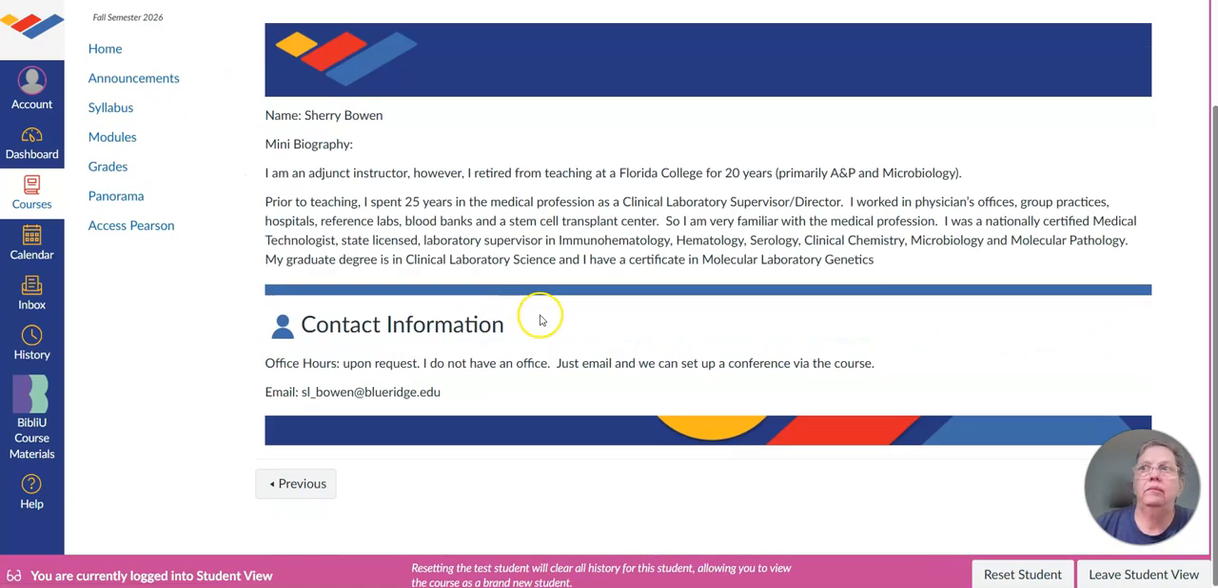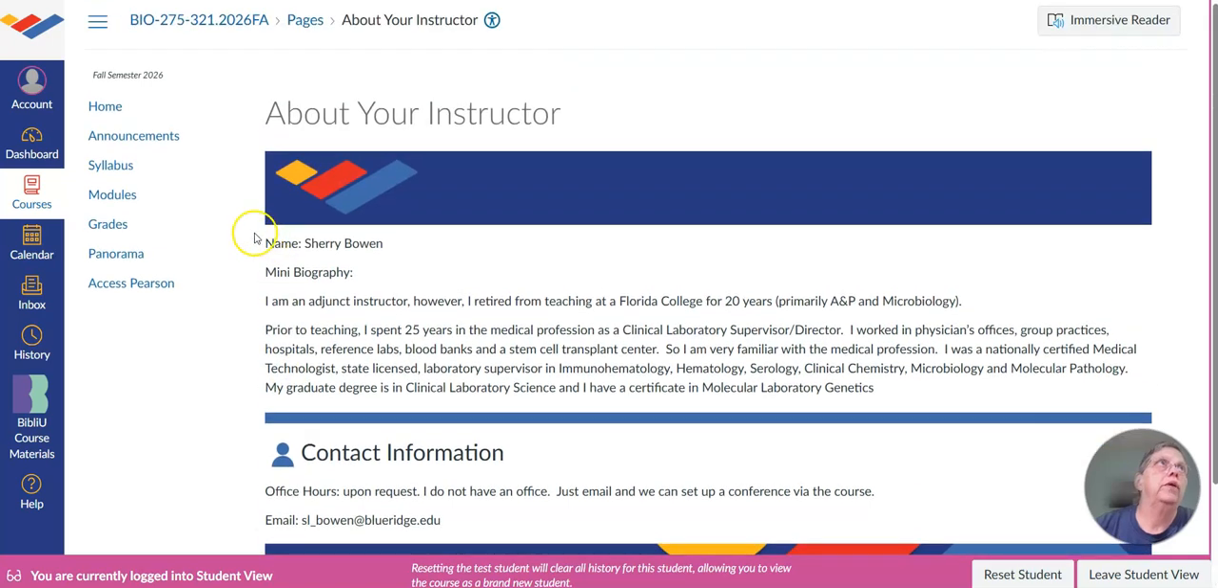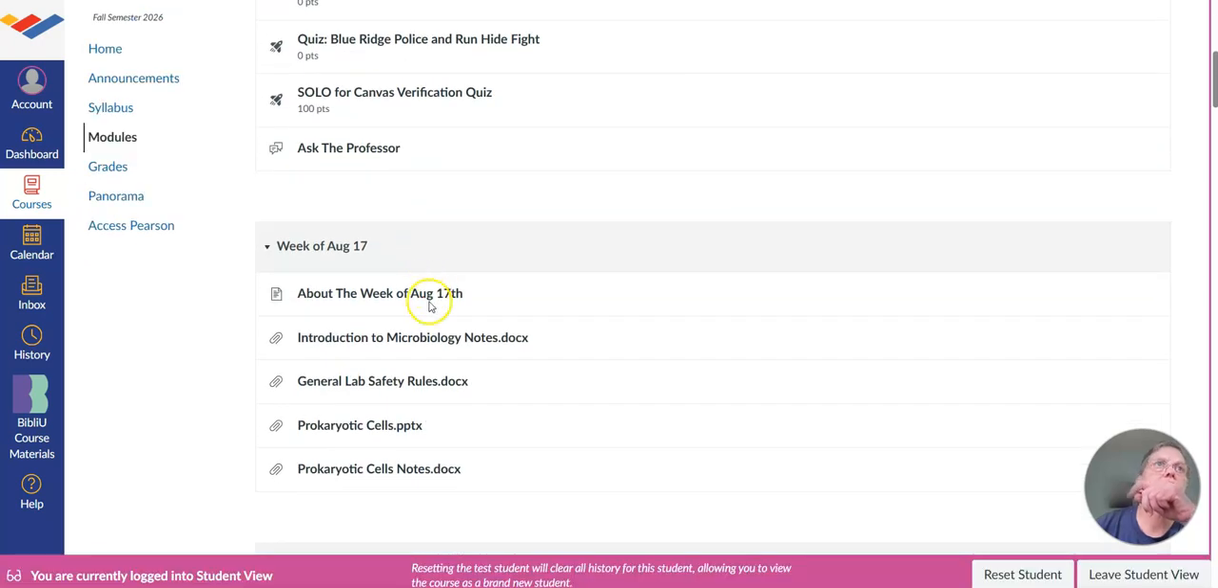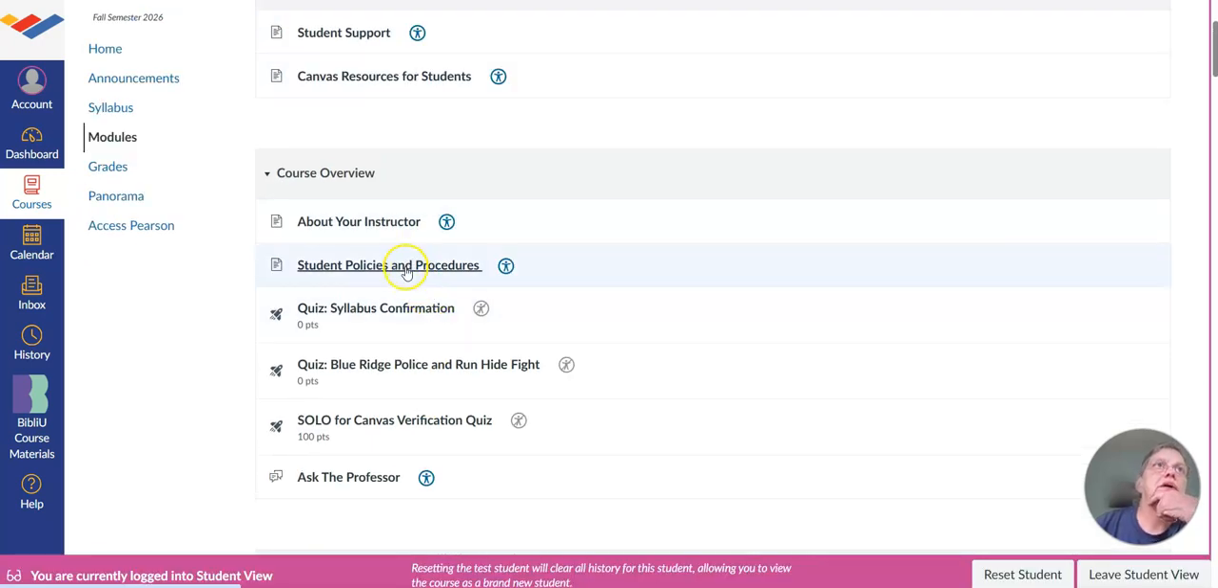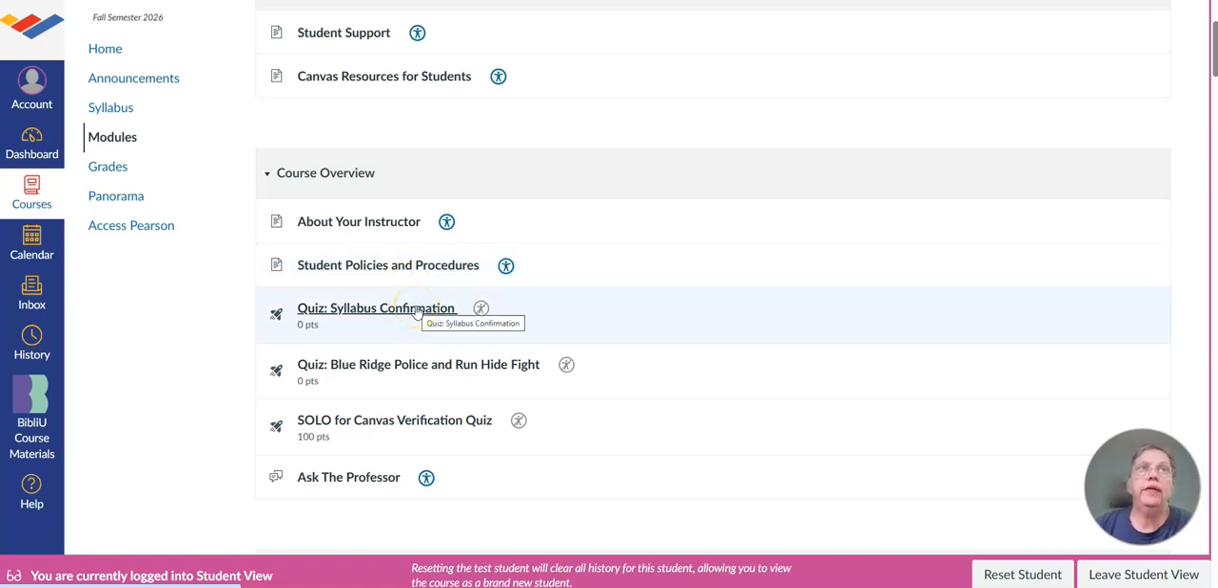And go back here because it's hard for me as an instructor to switch back and forth here. Now, you can look at the student policies and procedures. You have a syllabus confirmation quiz. I just found out the date that it's due. I'm going to close it out like the 24th. I'll put a date in here.